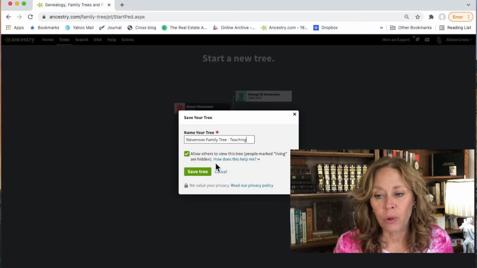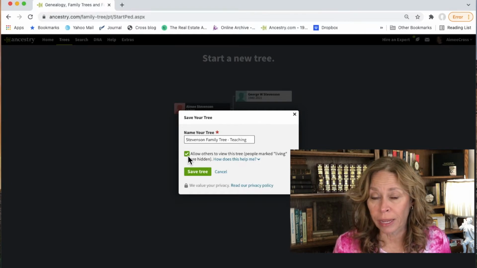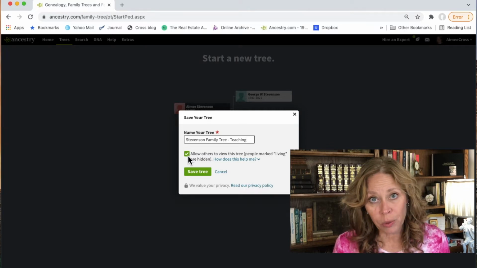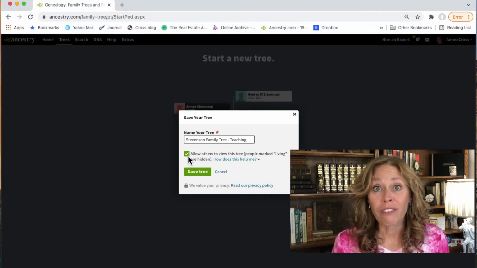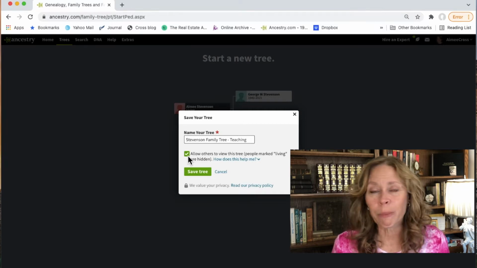And I am going to allow others to view this tree, or I'm going to not. Now, just so that you know, people marked living are hidden in this tree. So because I'm living, I would not show up if I shared my tree with everybody else. But all of the people that are deceased will show in my tree. And this is a way that I can help other people progress with their genealogy work. But it's a personal choice.